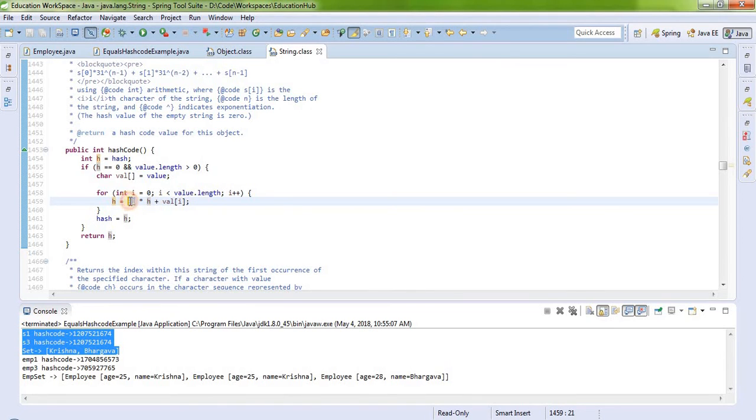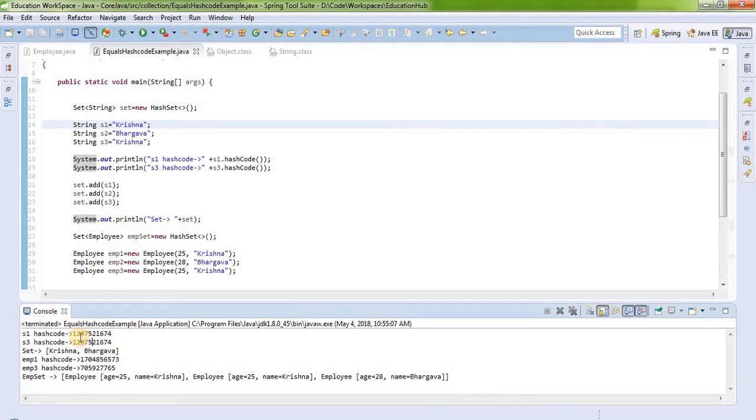This is basically the calculation for our hash code. It should be different for two different values, but in some cases it can be the same for two different values. So here we are just calculating by multiplying and adding the characters and returning the hash code. So this is the implementation in the String class. That's why we were getting the same hash code for s1 and s3, and the set was not storing the duplicate.